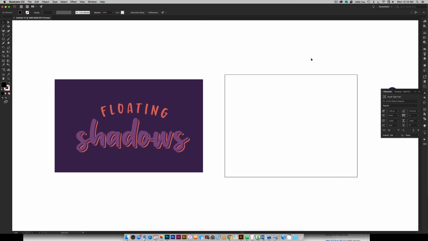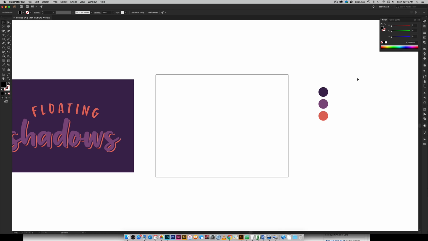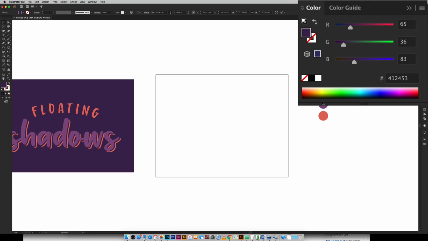Okay, so we are using 3 different colors to accomplish this. So I'm going to give you the color builds. I'm working in RGB just because it's a little more vibrant on screen so you can see everything really well. So this is the dark purple, this is the lighter purple, and this is the kind of red orangish color that we're working with.